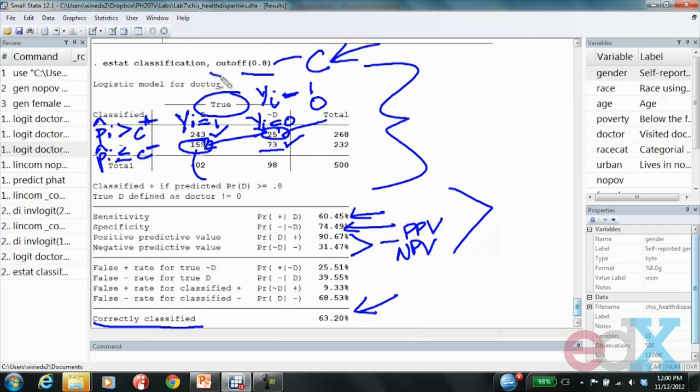Now, I've only done this for one cutoff, though. Really, the more natural cutoff to use in general is 0.5, but given that so many people visited the doctor in this sample, and the probability of visiting the doctor is really high, using a cutoff of 0.5 isn't that informative. So I chose 0.8 here. But in actuality, you should really assess these summary statistics for more than one cutoff.